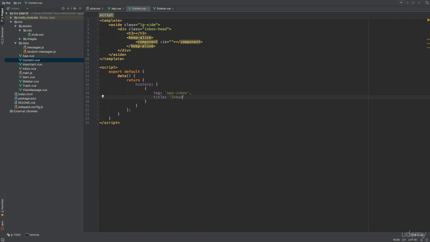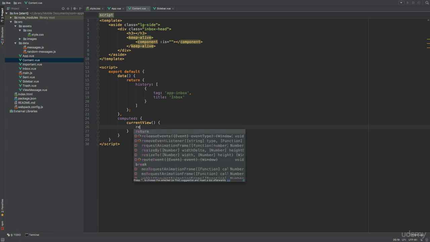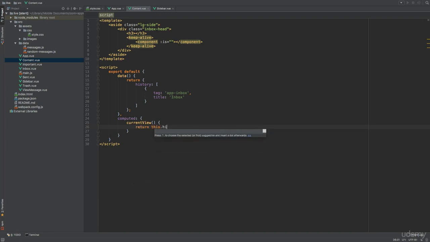But how do we refer to the view that should currently be displayed? This seems like a good time to use a computed property. So let's go ahead and add a computed object. And I'll add a computed property for the current view. And this is simply going to return the first index, i.e. index 0 of the history array. And then we can use this computed property within the template.